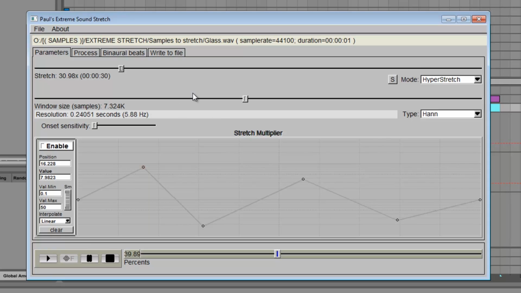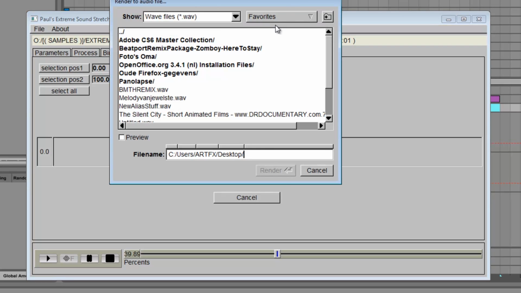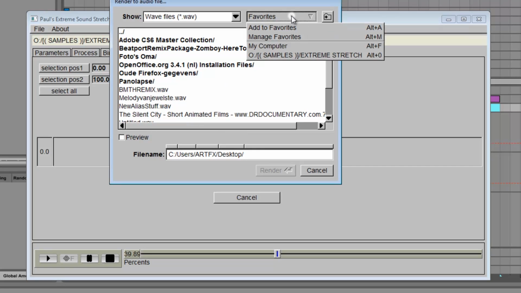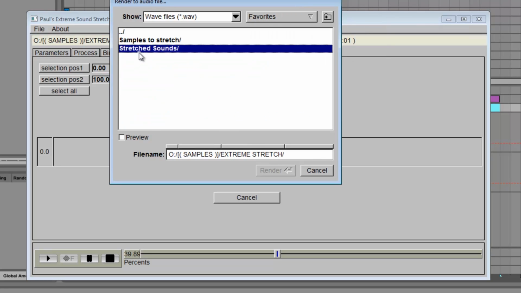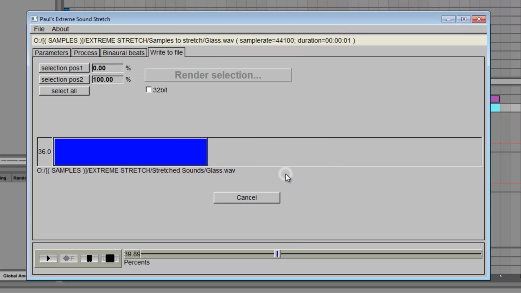So we've set everything up now, and now I can go to write to file, and basically here it asks me how long of the clip I want to export. Well, I want to export the full clip, so I'm going to keep this at 0 and 100%. Then I'm going to press render selection. It's going to ask me where I want to save the file. Now, in my favorites, I've already got one, stretch sounds, and I'm going to call this one glass.wav. So now I'm going to render this, and I press render.